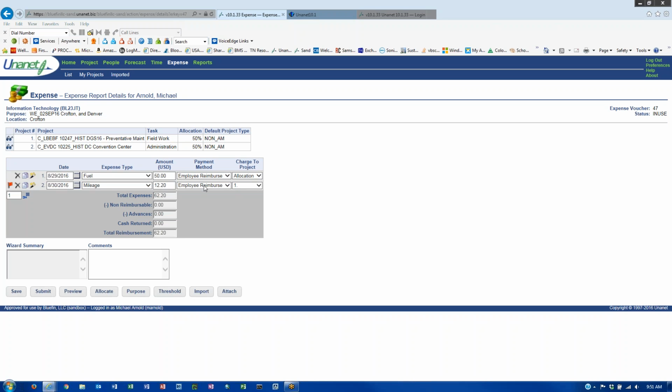Payment method, yeah. So Crystal asked about the payment method. This is always going to be employee reimburse. The reason being is that's going to indicate how much you're going to be reimbursed for as an employee.